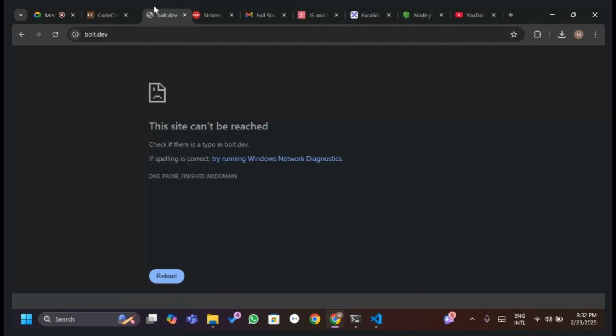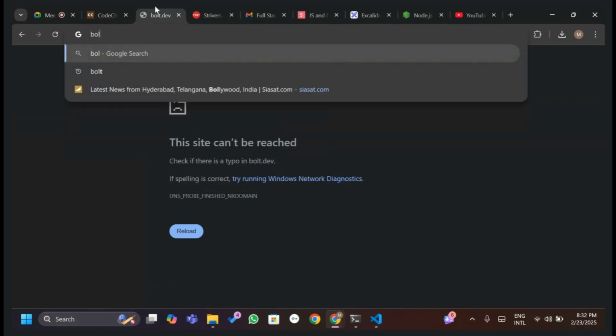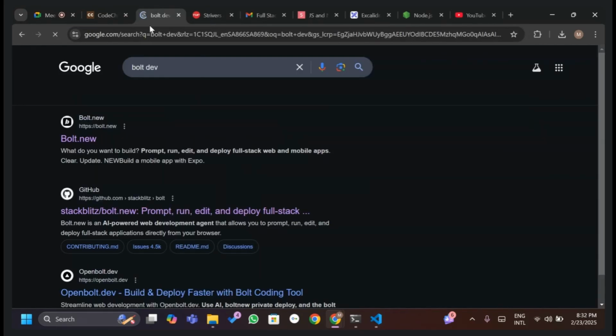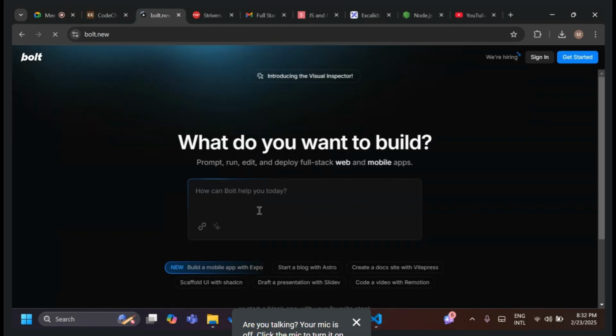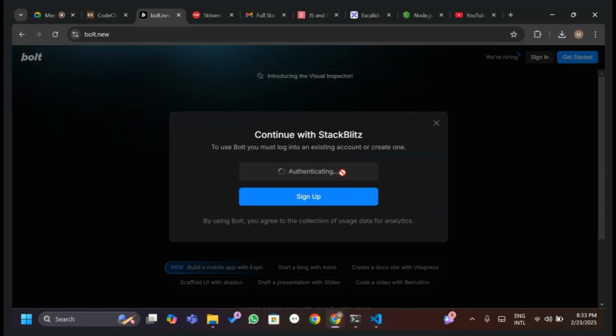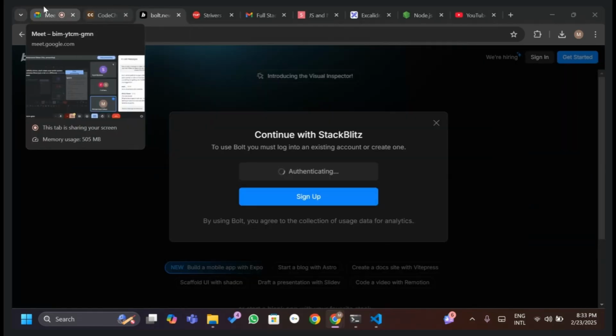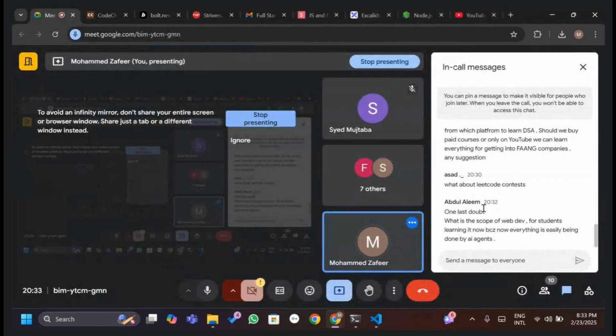You can go to this particular website called Bolt dev. Bolt.new is a website. Here, in fact, you can create the whole website just by writing the prompt, right? Build a new app with Expo. Let's say if I do this thing, sign in. Yeah, so just to answer your question, things are getting very easier for the web developers.